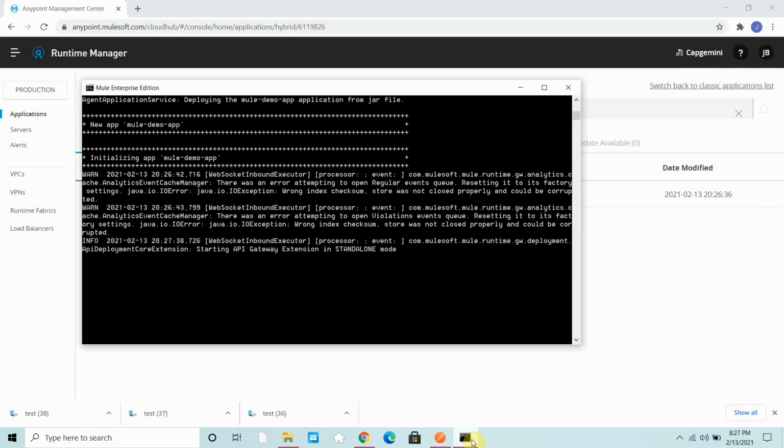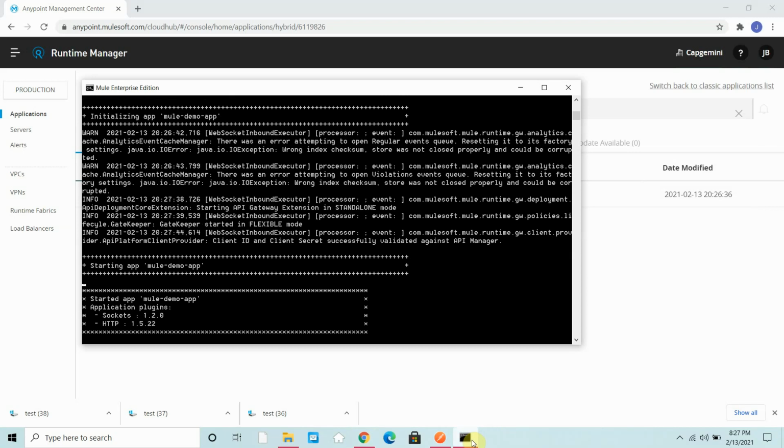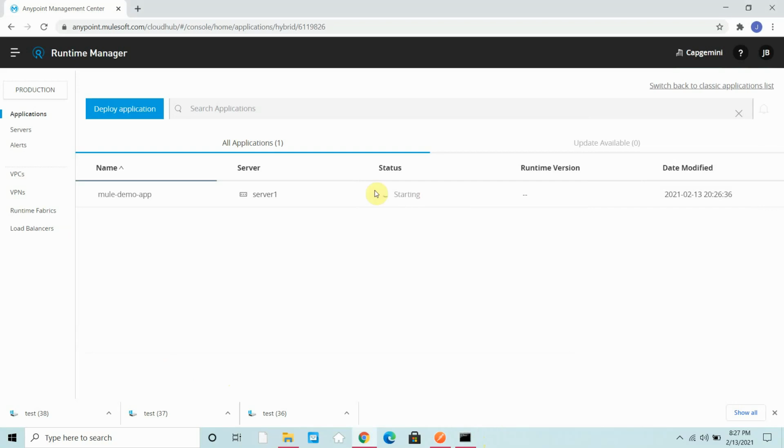What is the hybrid mode? Basically, when your control plane is in the Anypoint platform and your data plane is in a customer-hosted environment, that is known as a hybrid implementation. You can see your Mule demo app is started. You can see it here also started.